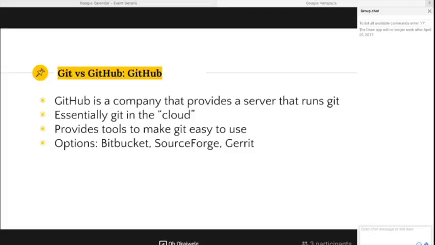GitHub, on the other hand, is a company that provides a server that runs Git. Essentially, it is Git in the cloud. And you can access GitHub at github.com. So GitHub provides tools that make Git very easy to use. But GitHub isn't the only option out there to use Git in the cloud. You have Bitbucket, SourceForge, Gerrit, and many other competitors. But GitHub is a very popular option, so we'll use GitHub in this tutorial.